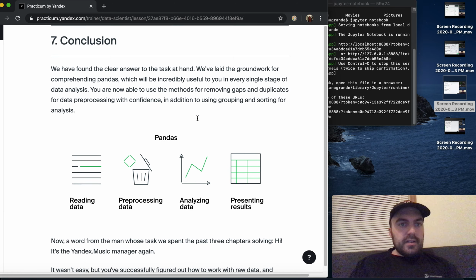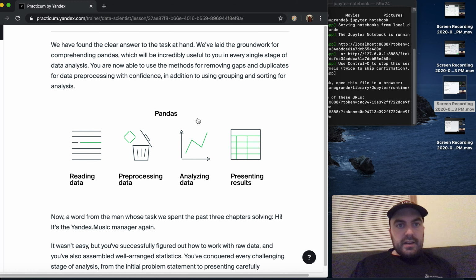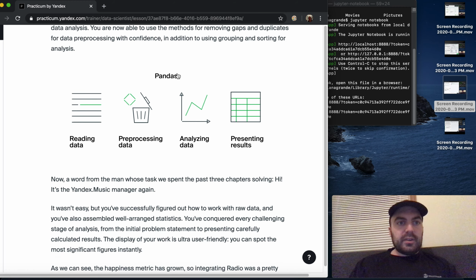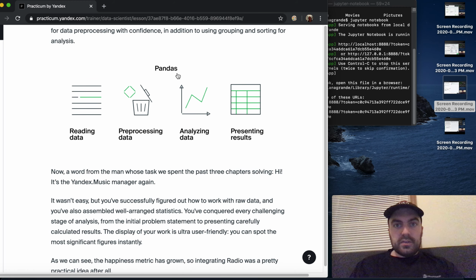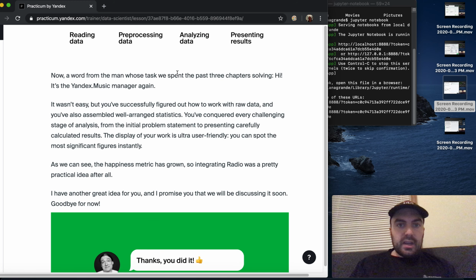Conclusion, we have found the clear answer to the task at hand. We've laid the groundwork for comprehending pandas, which will be incredibly useful to you in every single stage of data analysis. You're now able to use the methods for removing gaps and duplicates for data pre-processing with confidence, in addition to using grouping and sorting for analysis. Now a word from the man whose task we spent the past 3 chapters solving.